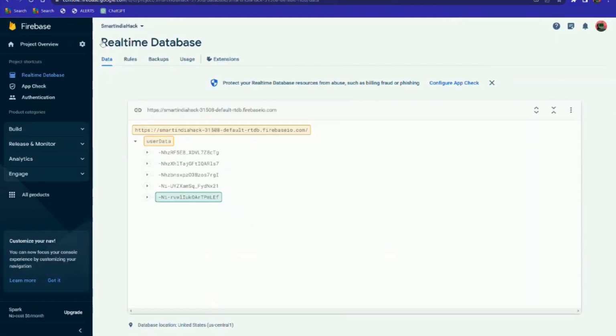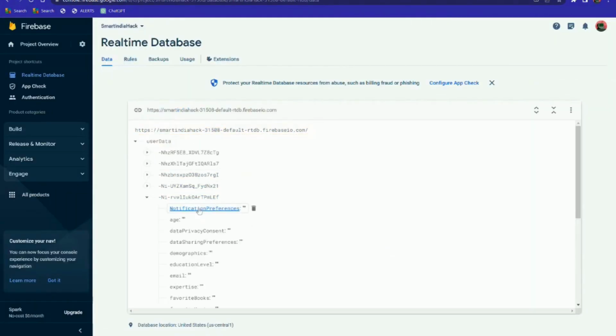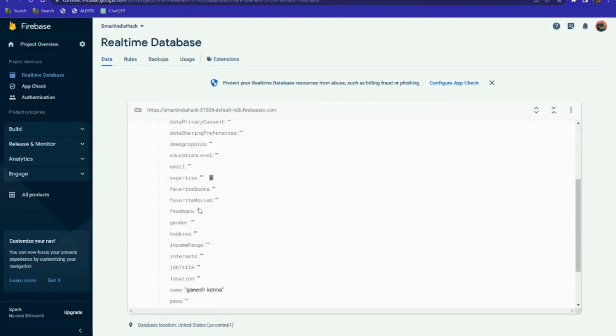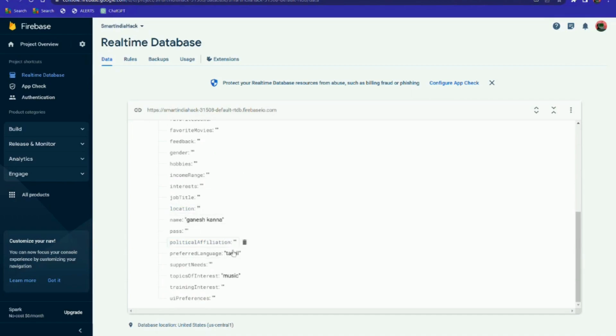When we go to the Firebase backend, we can see that the data which we provided is available here: Ganesh, Tamil, and music. So this is all about our front end and back end Firebase, and thank you.